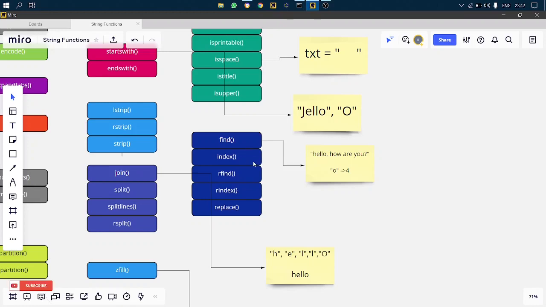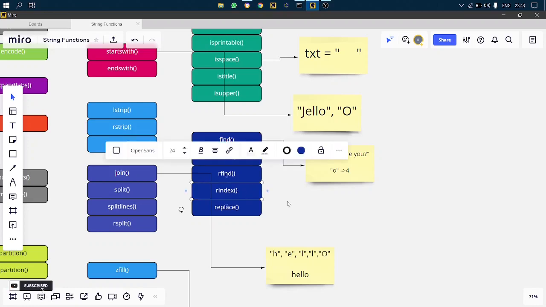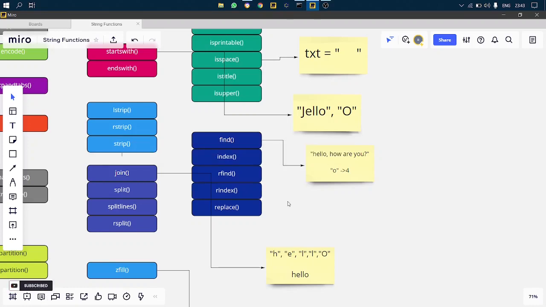The index function is also similar, where it will provide the result as the index of the given string or character. The next one is rfind, which is similar, where it will provide the last occurrence of the given string or word. The next one is rindex, which is also similar to the previous one, where it will provide the index of the last occurrence of the given string, word or character.